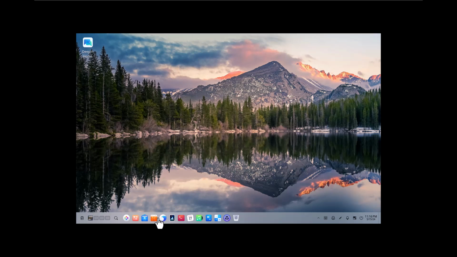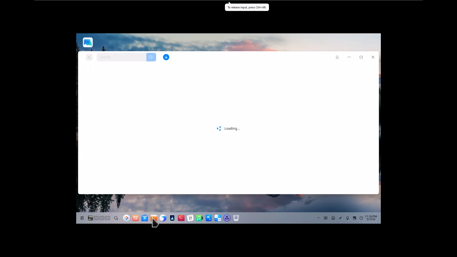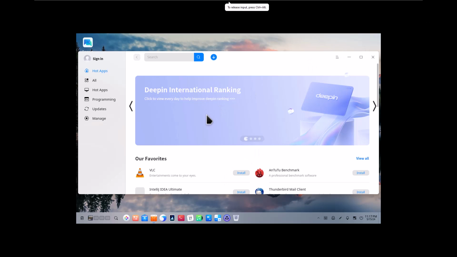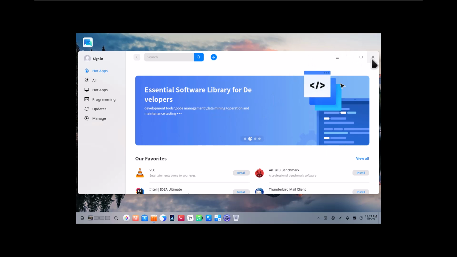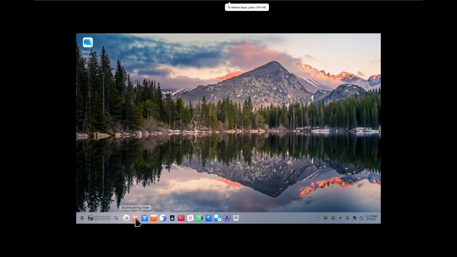And let's go to the next icon, the App Store. Check it out. Very cool. VLC shows up. It's like they read my mind. Of course, I got VLC that I could go ahead and install. Let's close that. We'll mess with that later.